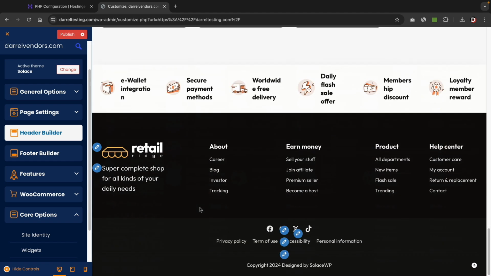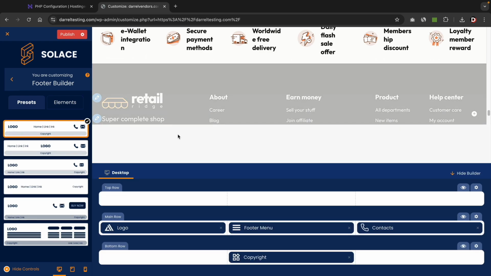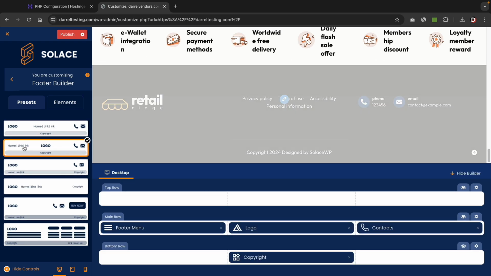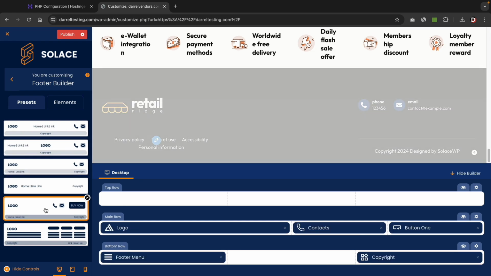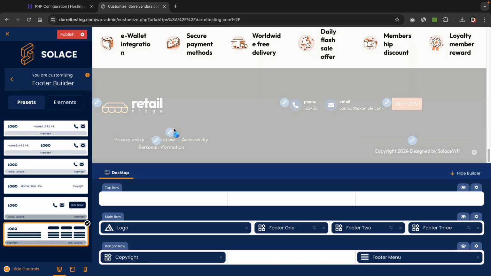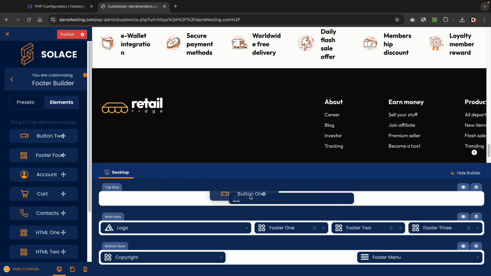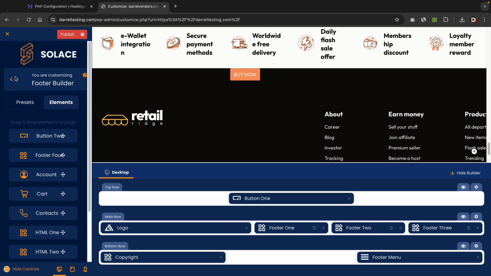So here we have this default footer right here, but you can always go ahead and change this. We have many preset options for you, so we can select this one here, right? Or select this one here, or this one, or this buy now one, or just this basic one right here. Okay, pretty simple, as you can tell, and then you can drag and drop elements just like we did to the header. So yeah, that is the Solace theme options.